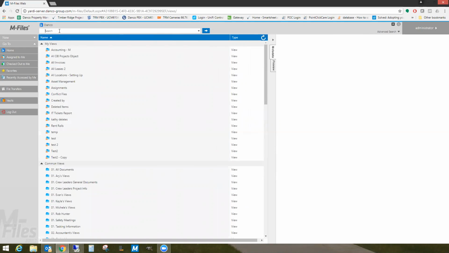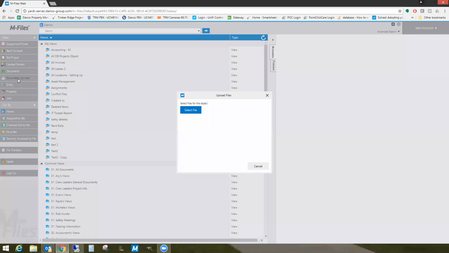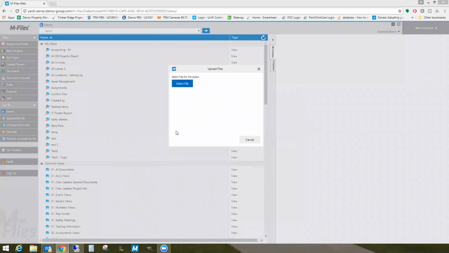So when you add a file, that is when you choose the class and class group. What you're going to do is click on New up here, and you're going to say Document Upload right here. So it's a document, and in parentheses it says Upload. When you click on that, it's going to ask you to select a file. So you'll just click Select File.